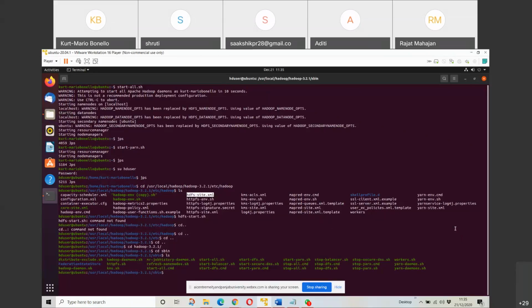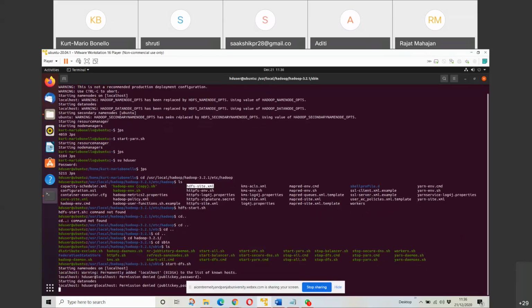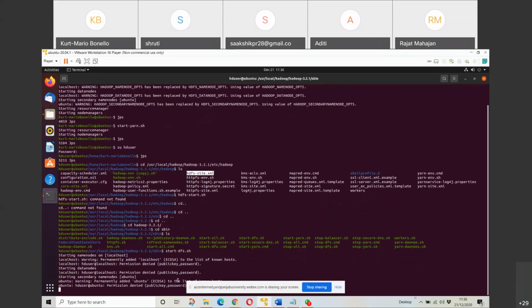Yeah, you have it here. Check. You have start-dfs.sh. Type start-dfs.sh. Permission denied. You have given permission to another user. That's why it is saying permission denied. There is something wrong with your user. I think I did everything on this user. Yes, you have done everything with this user. Now switch to this user again and run it again.